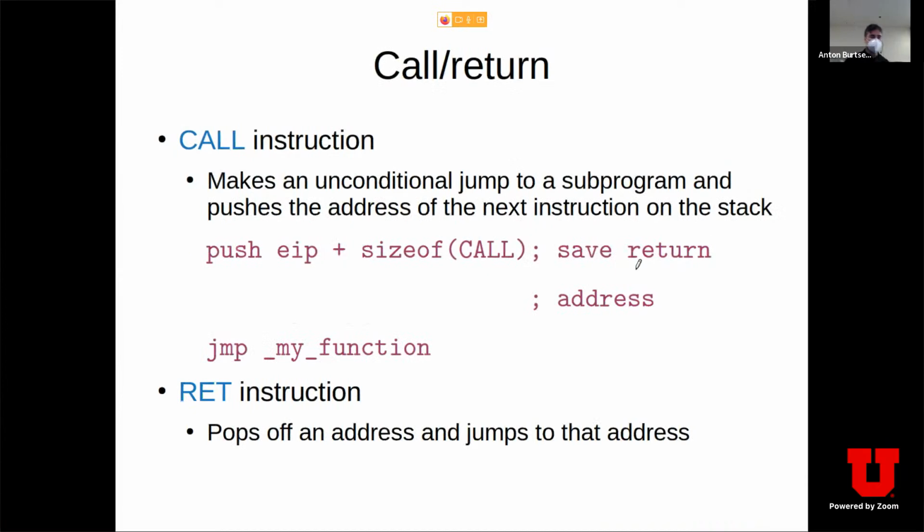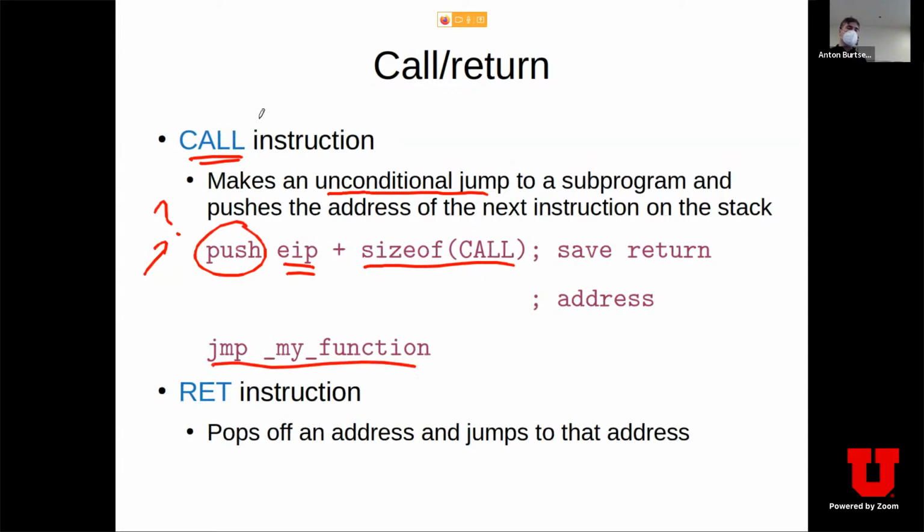So let me just introduce those instructions again. The call instruction is essentially an unconditional jump. It always jumps. And the semantics is the following: you push the current value of the instruction pointer plus the size of the current call instruction on the stack. Okay, what is push? We'll soon cover it. It's an instruction which places something on a stack and changes the value of the stack pointer. And it jumps to the label, like this label, my function. And the ret instruction essentially pops an address and jumps to that address.